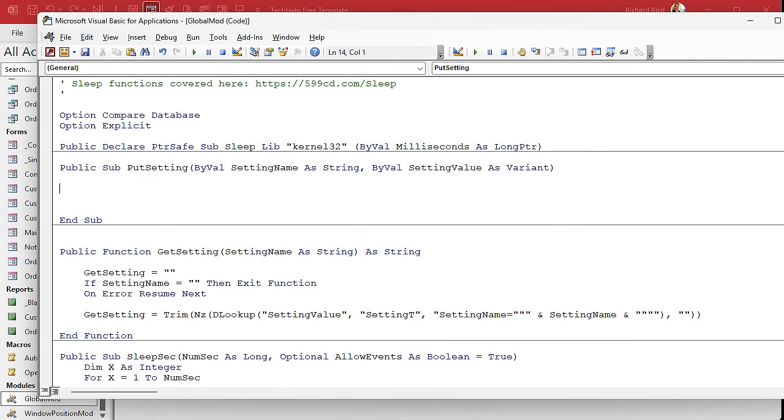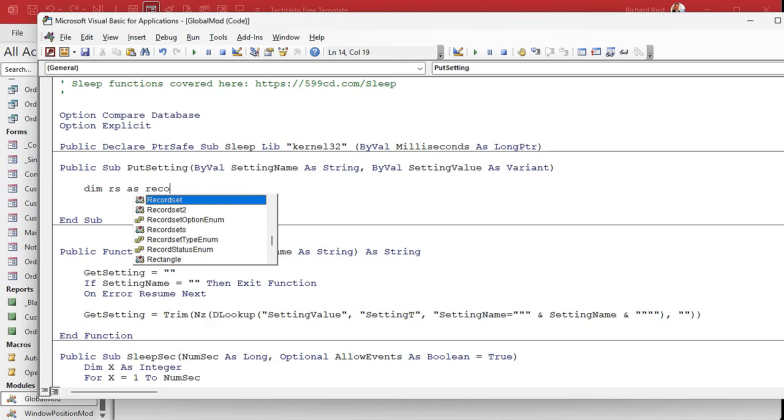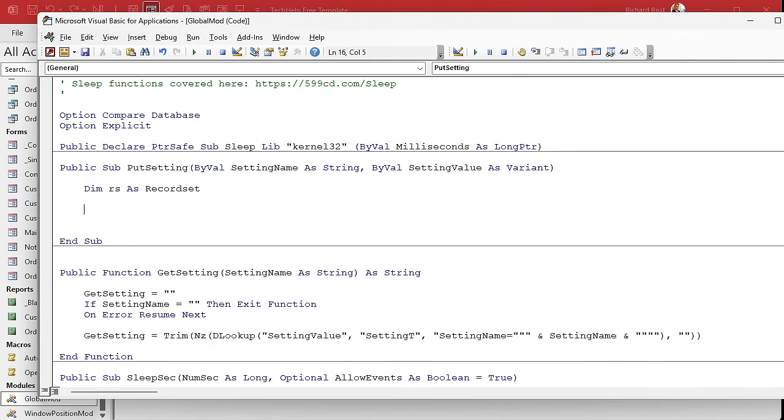Now we are going to use a record set to write this. You could use an SQL statement, but then you got to worry about escaping quotes and all that stuff. A record set is just easier and cleaner. So dim rs as a record set. And if you didn't watch my record set video and you're wondering what a record set is, go watch it. That's why I give you prerequisites.